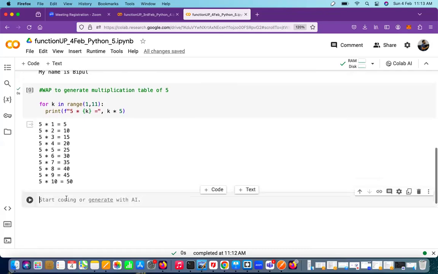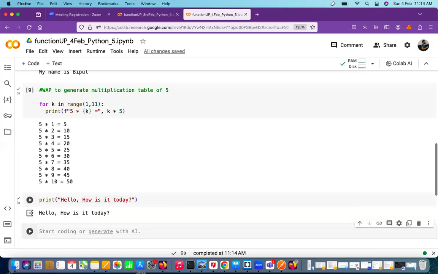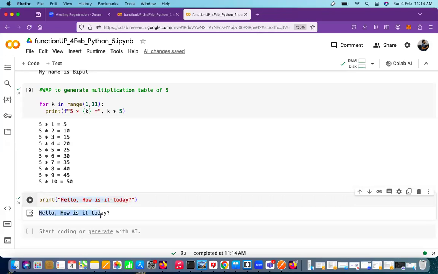This is called formatted text. See, for example, if you print over here some text like this: hello, is it today? It is a simple text. Whatever you have defined within this, the same thing will be printed. But sometimes, within this defined quotes area, we have to use a variable whose value is declared at some other place.